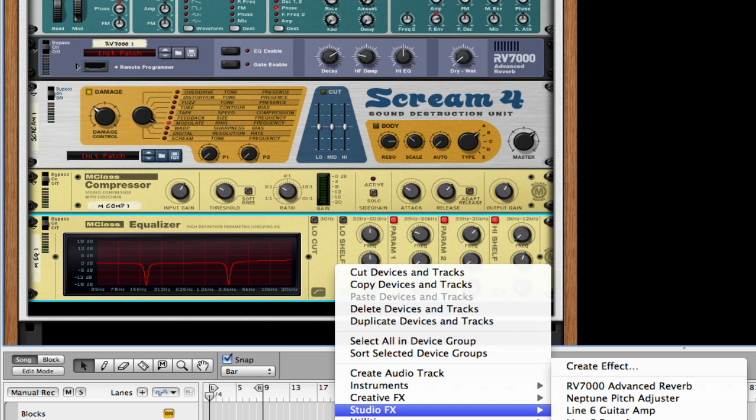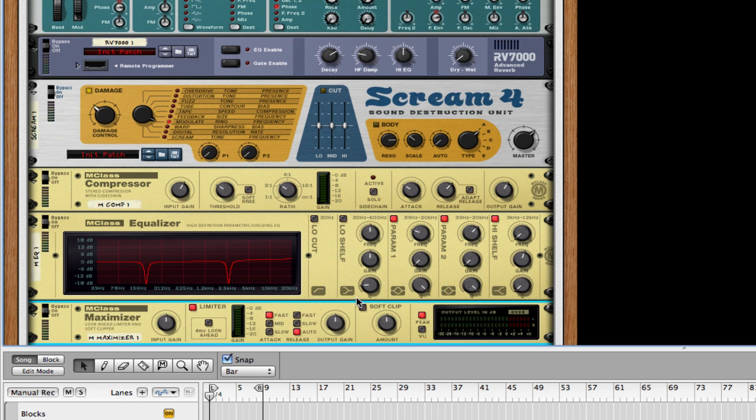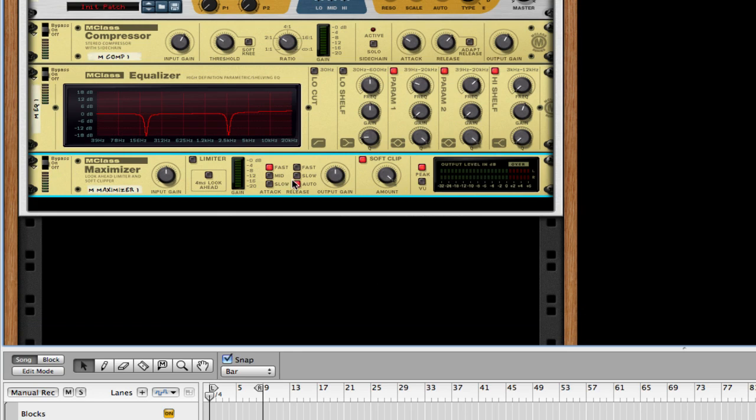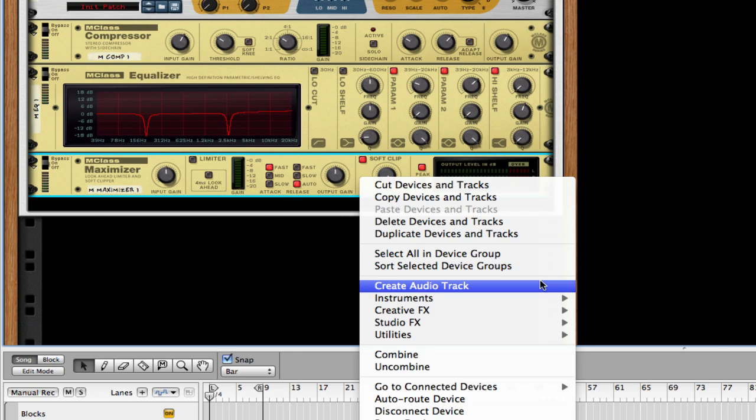Where are you? Studio Effects Maximizer, putting on auto, soft clip, amount 100%, just leave it as it is. Except for the leads, putting on auto.